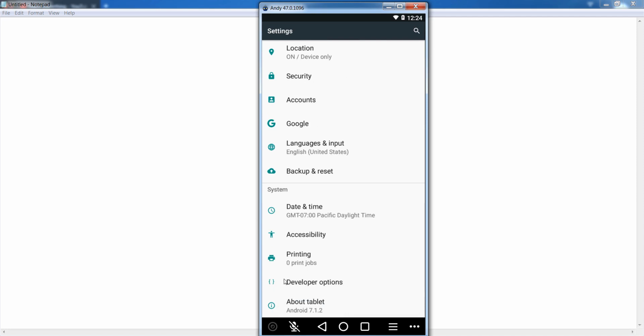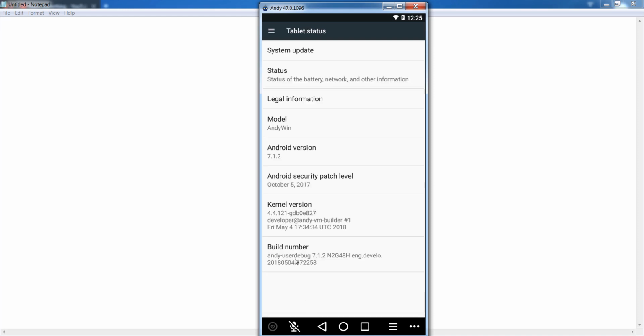If developer option does not appear in your mobile phone, then go to your about tab or about phone section. After that, you can see a build number. Press the build number 7 times, then developer option is enabled. But I have already enabled developer option, so it's not required.